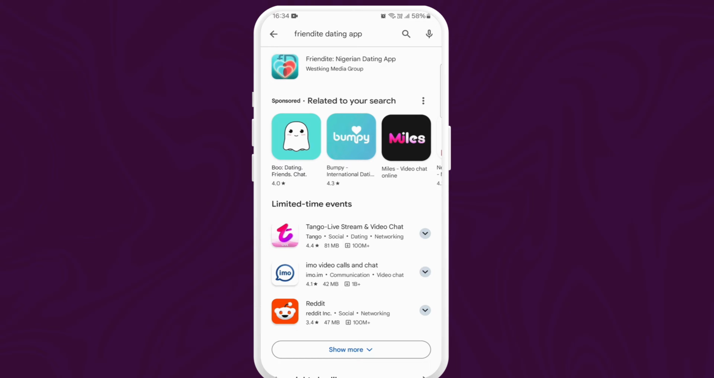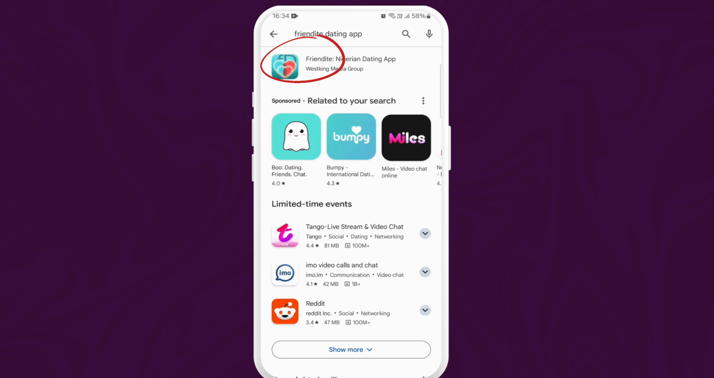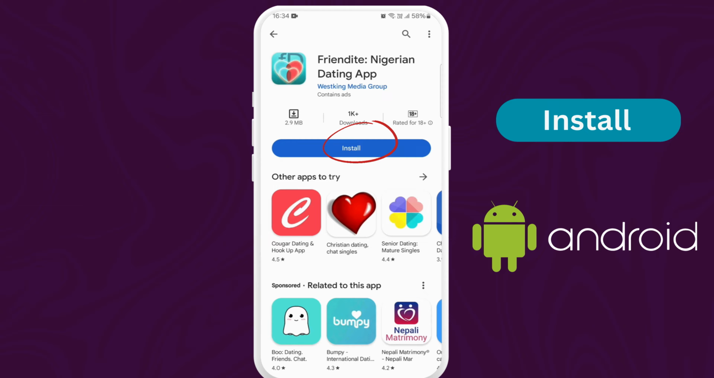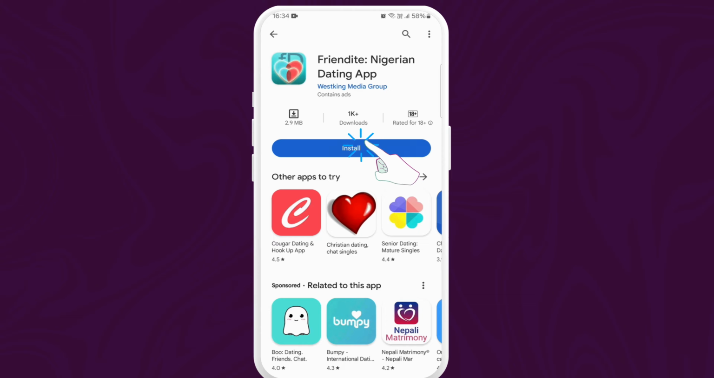You will see the FrienDite dating app appear in the search results. Look for the official app. It should have this logo. Once you have found the app, tap on it to open the app page. On the app page, you can see the install button if you're using an Android device or a get button if you are using an iPhone. So tap on it to start downloading the app.